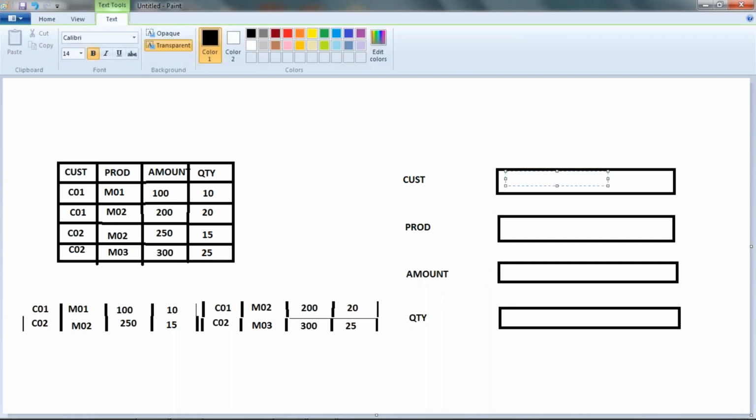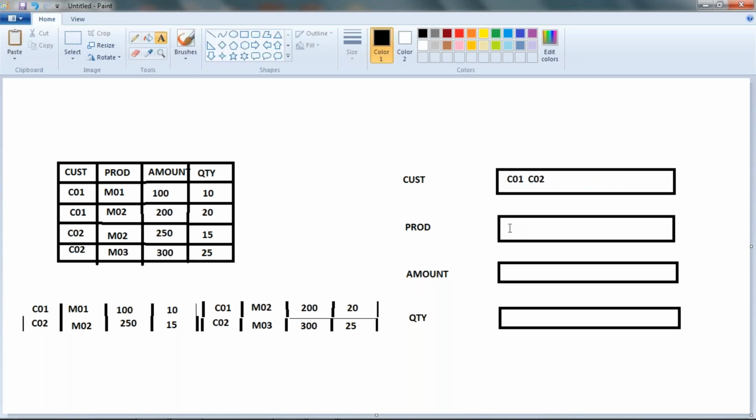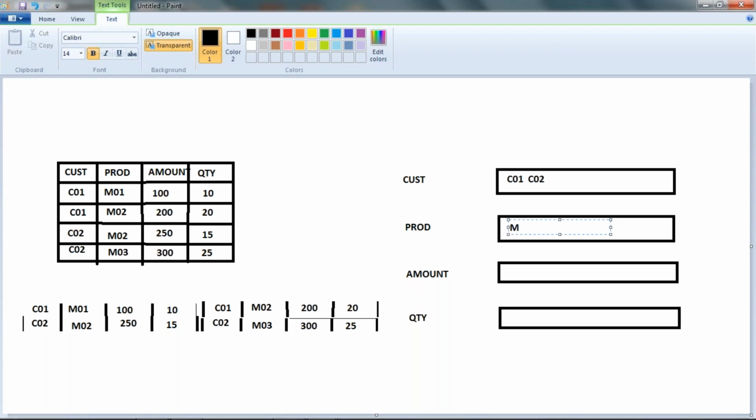In customer column, what we have? C01 and C02. In product column, what we have? M01, M02, M03. In amount column, what we have? 100, 200, 250, 300. In quantity column, what we have? 10, 15, 20, 25.